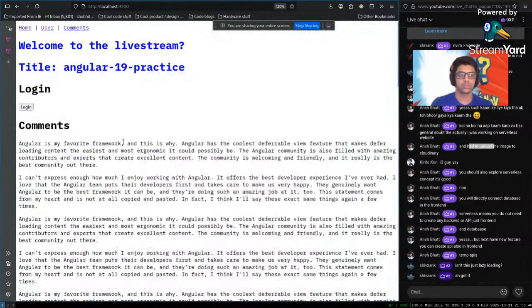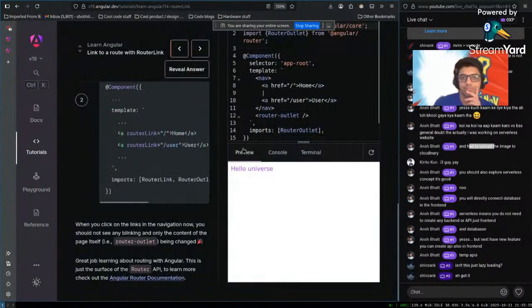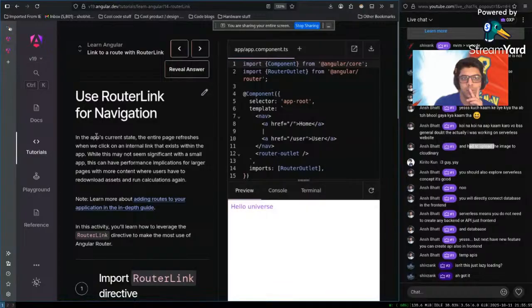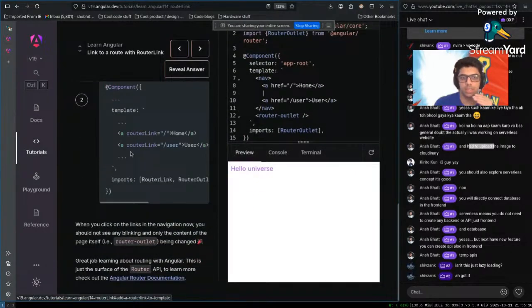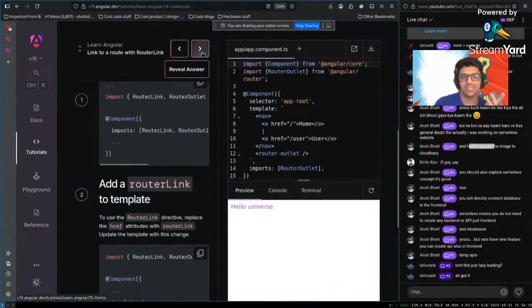There you go. और कुछ भी नहीं हुआ. Oh, so इसके बिना it was blinking. Oh, so this is to prevent the blinking. Got it. Why is it blinking? It refreshes when we click on an internal link that exists within the app, so we will not see this. Performance can be better. Okay, so router link is for more performance within the app.